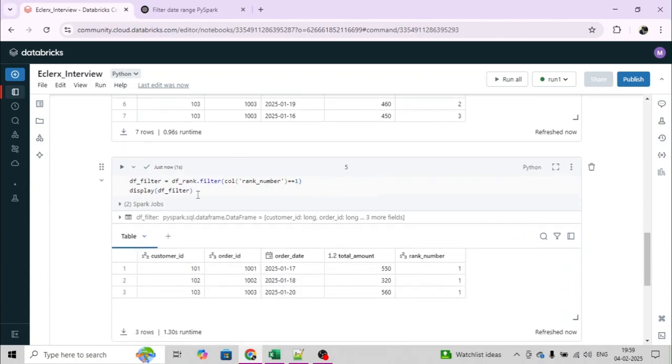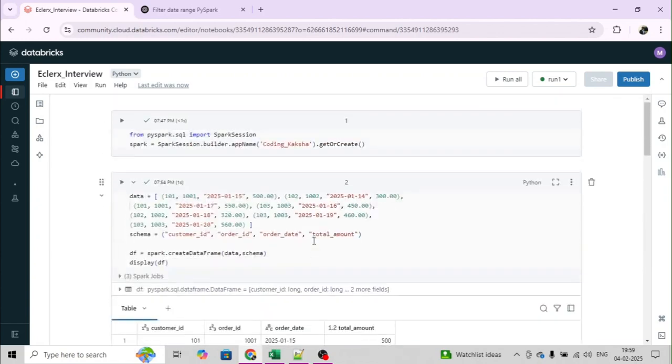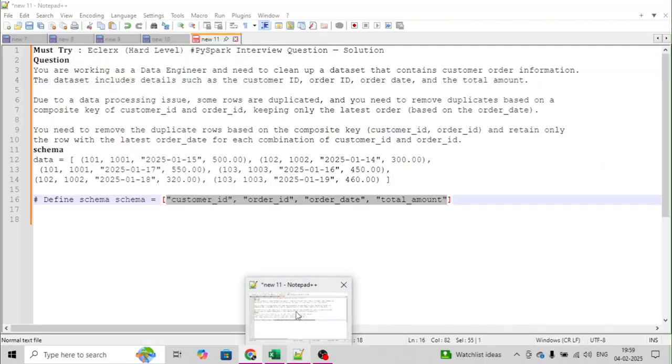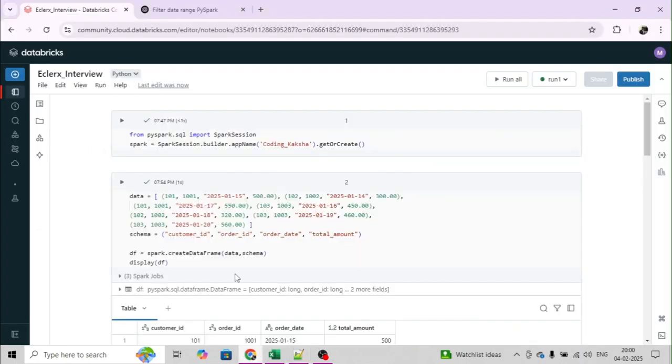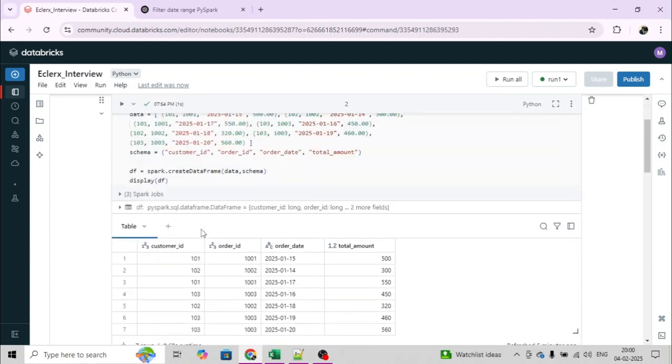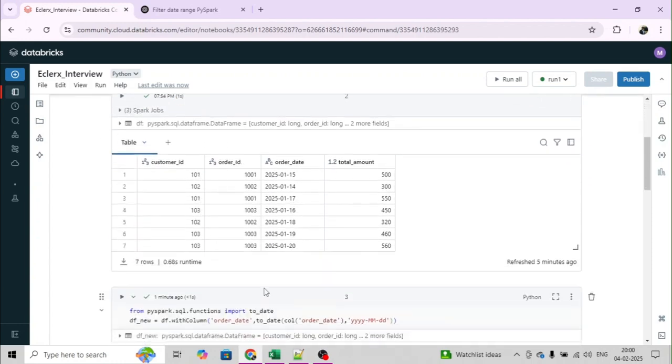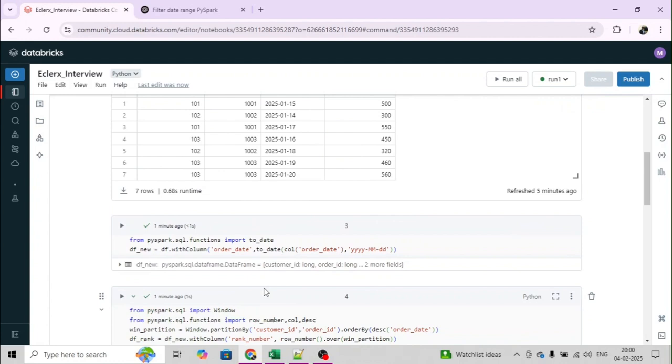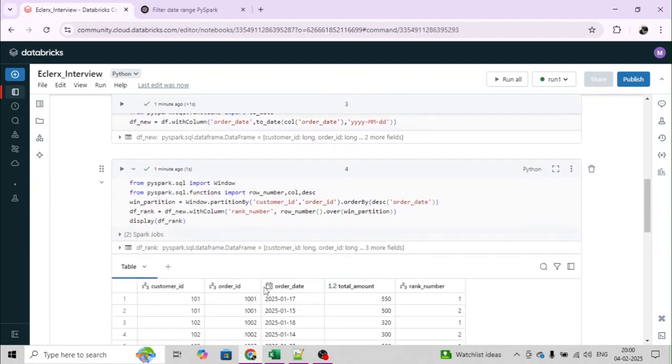Now if the requirement is to write into the table, you can use the write command to write into the table. Hope you have understood this solution. Let's go through it one more time for the summary. They have given us one data set, in which there are multiple duplicate values. On top of those duplicate values, we have to find the latest order date only. So what we did is create a partition on top of the composite primary key, and on top of that we sorted the date and fetched the latest date value.